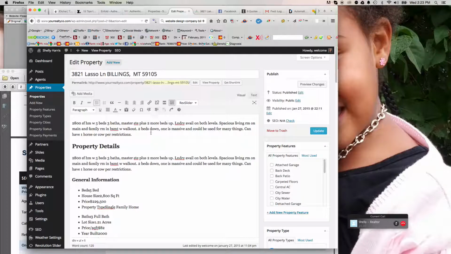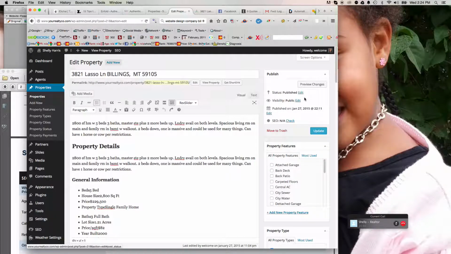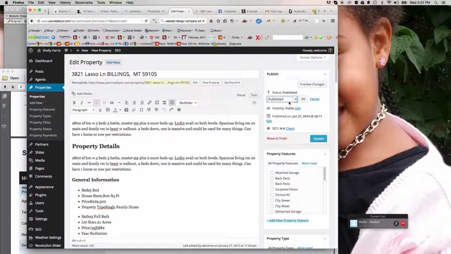So we finished with the first column and the second column. So the second column is basically, the first one is the publish. So remember you told me you took down the one you had on sale and you needed it off the site. This is where I came in. I came in to edit the publish, and I selected draft.